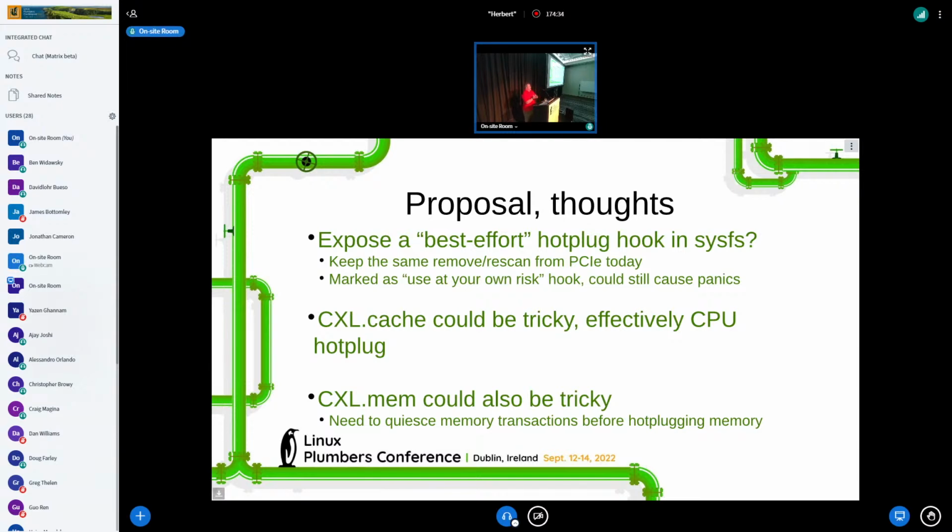Proposal. I have two ideas. I don't know how anyone will take either of them. One of them would be on the kernel side to expose a best effort hot plug hook and say you can go ahead and try to do what we do in PCI Express today and hot plug it and rescan it, and it may not work, and put on, like, use at your own risk, use at your own peril, but at least it would be something that, given some of the quirks on the host side CPUs, we might be able to make this work.